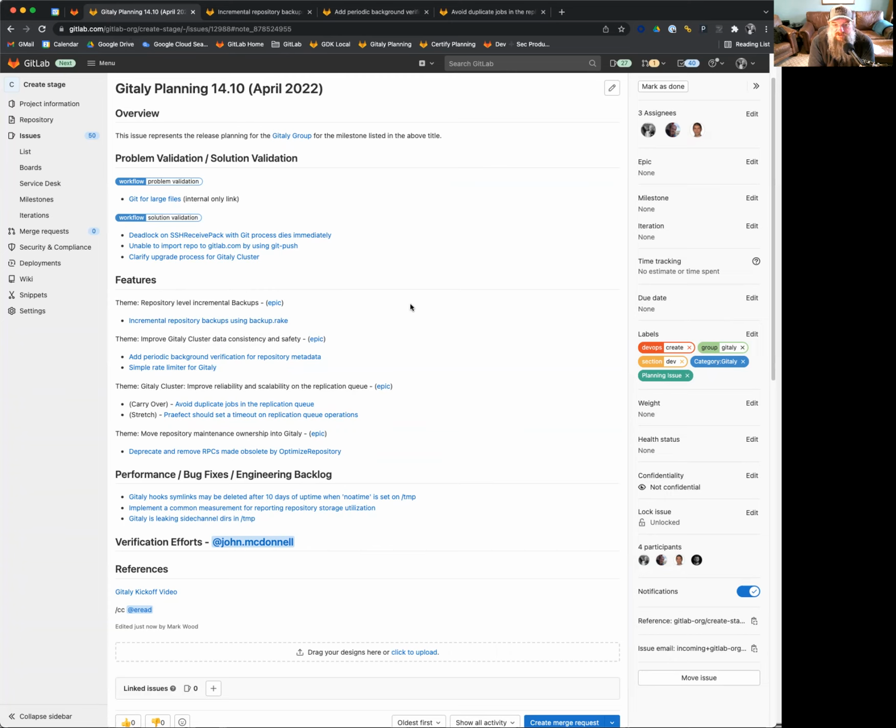This is the MVC of incremental backups. We expect to iterate on this continuously moving forward for multiple releases to make this really a stable part of our product. We're looking to release something in an MVC state here in 14.10 such that we can start getting user feedback and allow users to experience the benefits of incremental backups over the very long backup task when you have a very large repository.